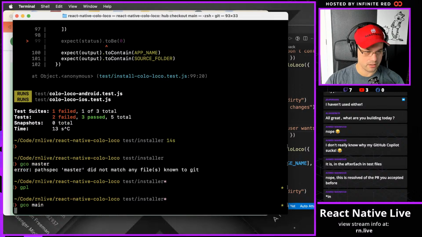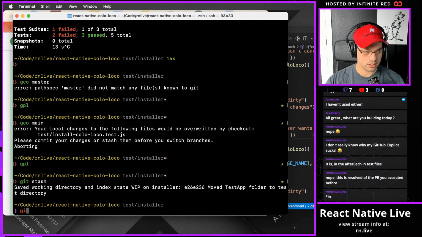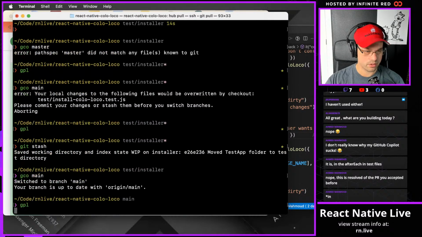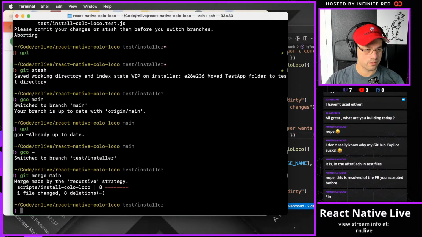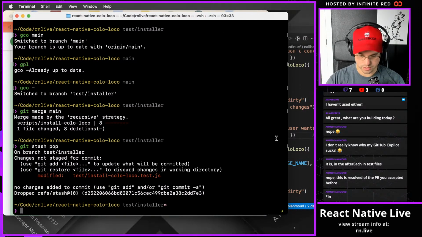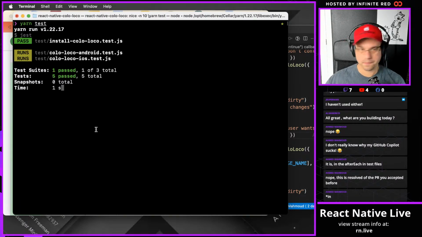Oops. Git checkout main. Git stash. Git checkout main. Pull. Check out the other. Git merge main. Git stash pop. Okay, we're back to our previous yarn test. Okay, let's try this again. Now it looks like it's passing.